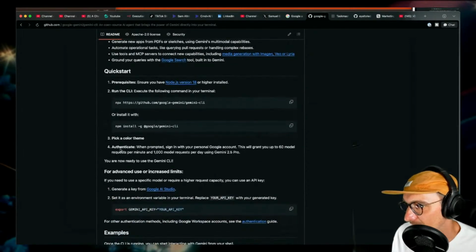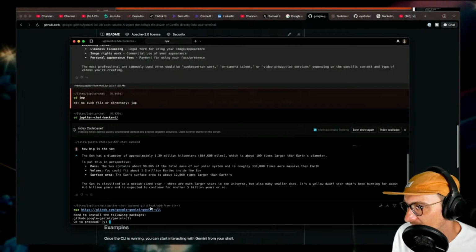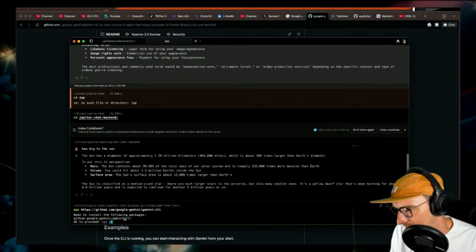Pick a color theme. Should it just run this CLI command in your terminal? Pick a color theme, I think. Here we go. Right. Yes.